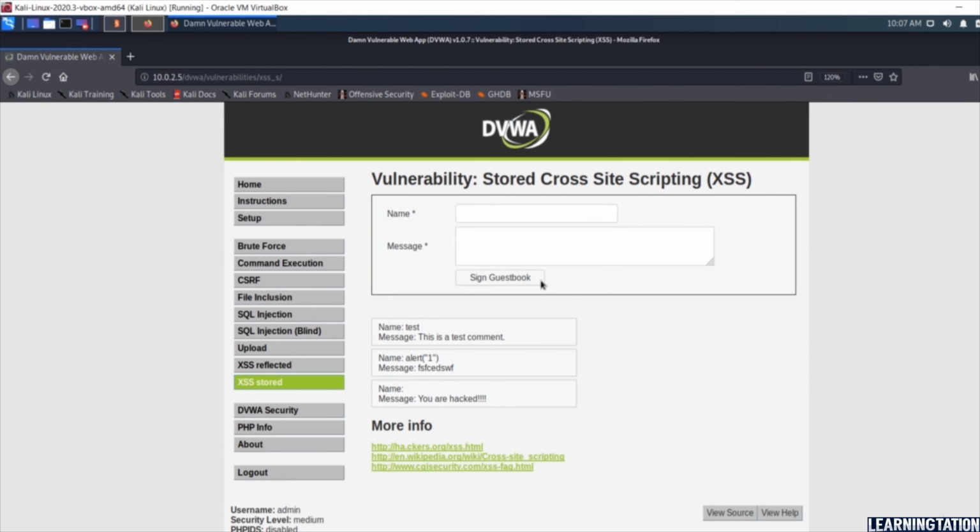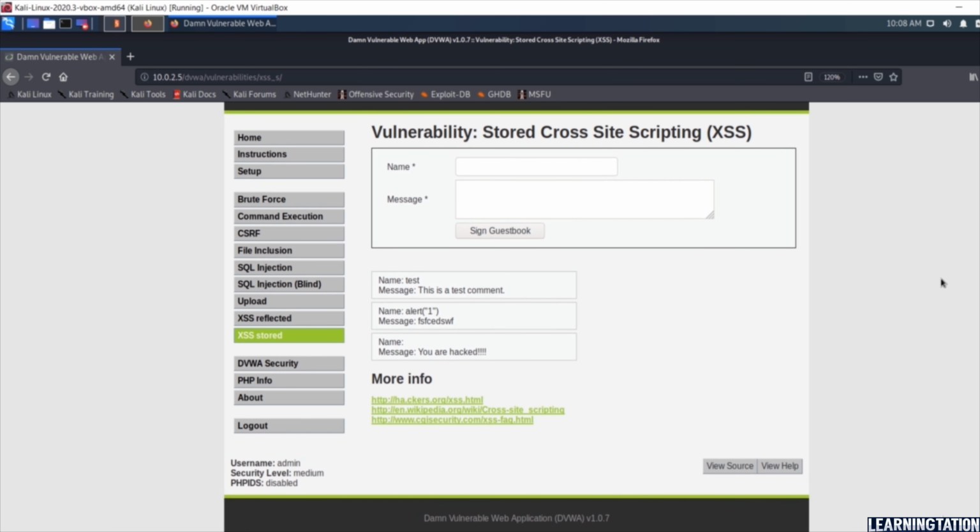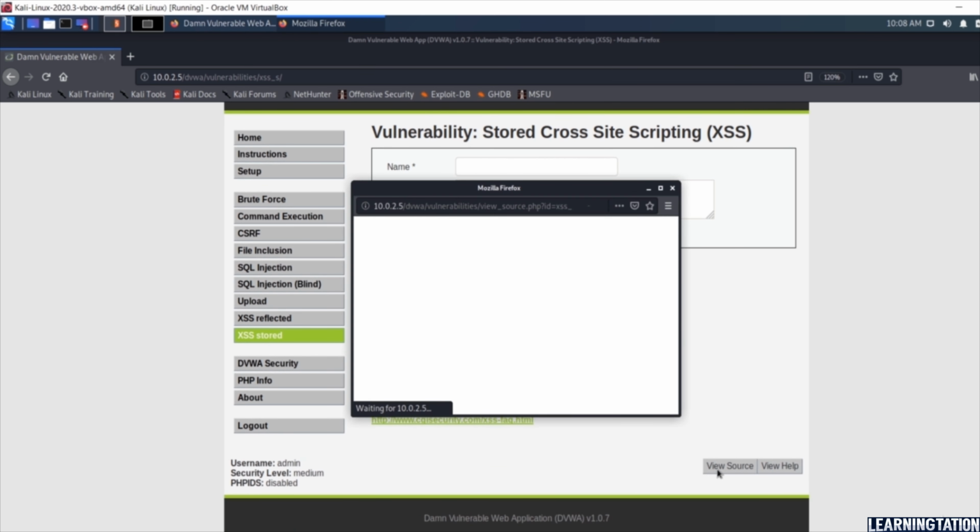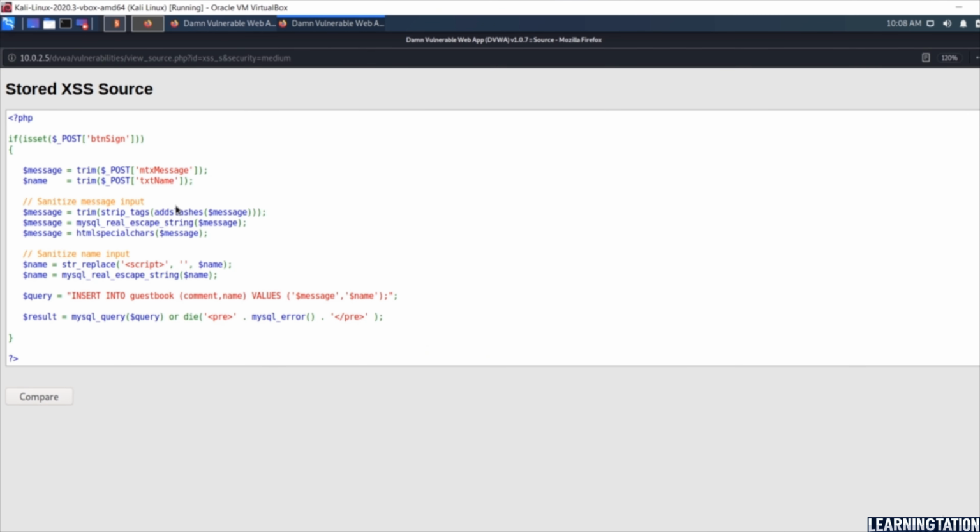So what is the complexity of this particular website? Now let's get back to the view source. It will show us how the website developer thinks. As we can see here, center message input, message string. This is the function str_replace, which is replacing the script tag with null. This is how it is filtering our script tag. That's why we use a capital S here.